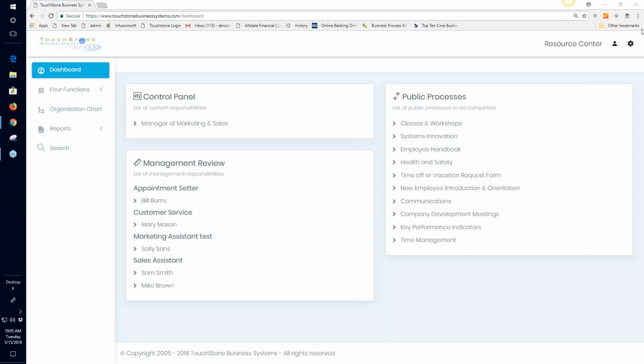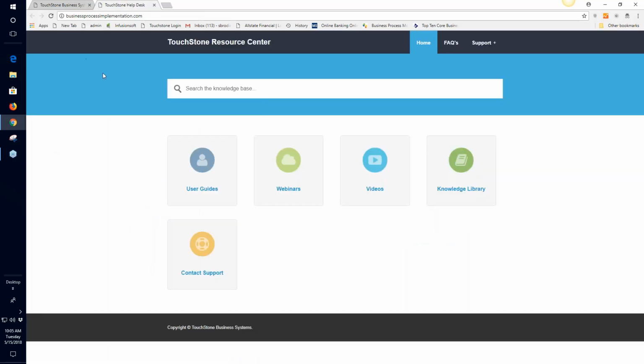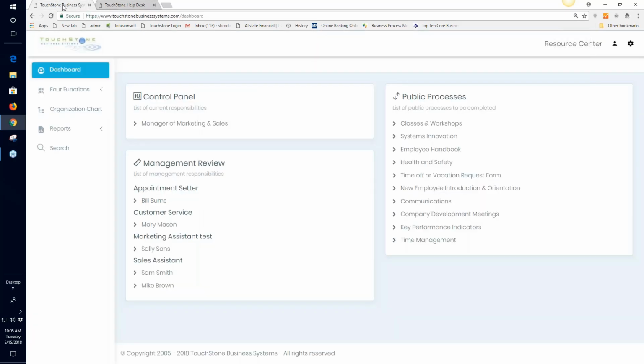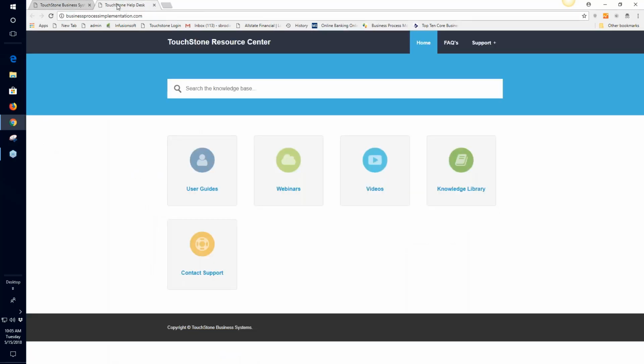What you're seeing in the upper right-hand corner here is the first button, called the Resource Center. If I select this, it's going to open it in a second window. So you can always have the Resource Center open as well as your TouchStone account. So here's TouchStone still there, and it's just been opened in the second window.